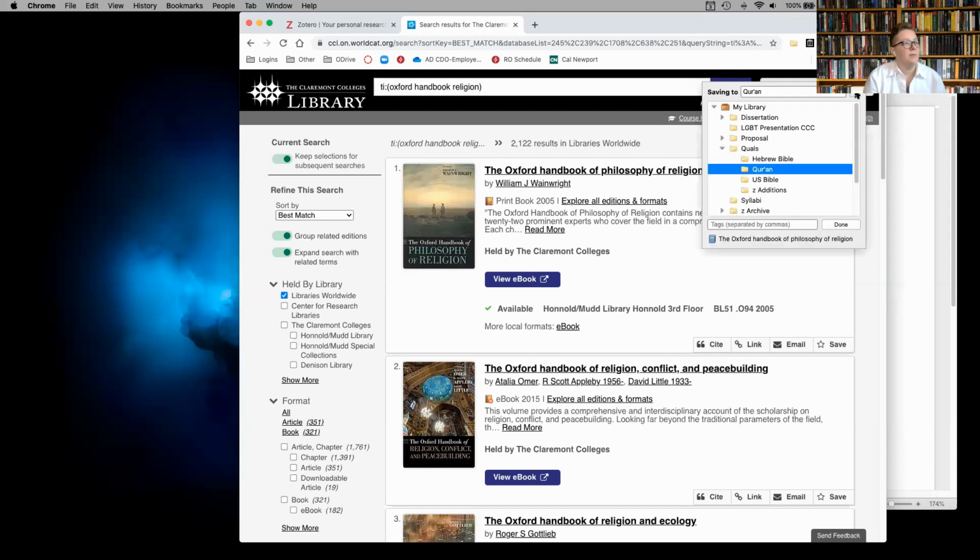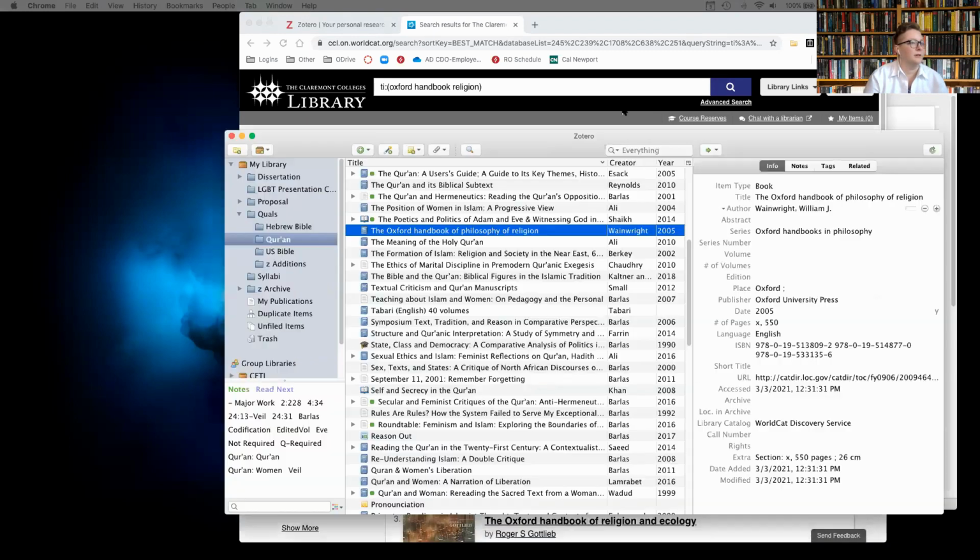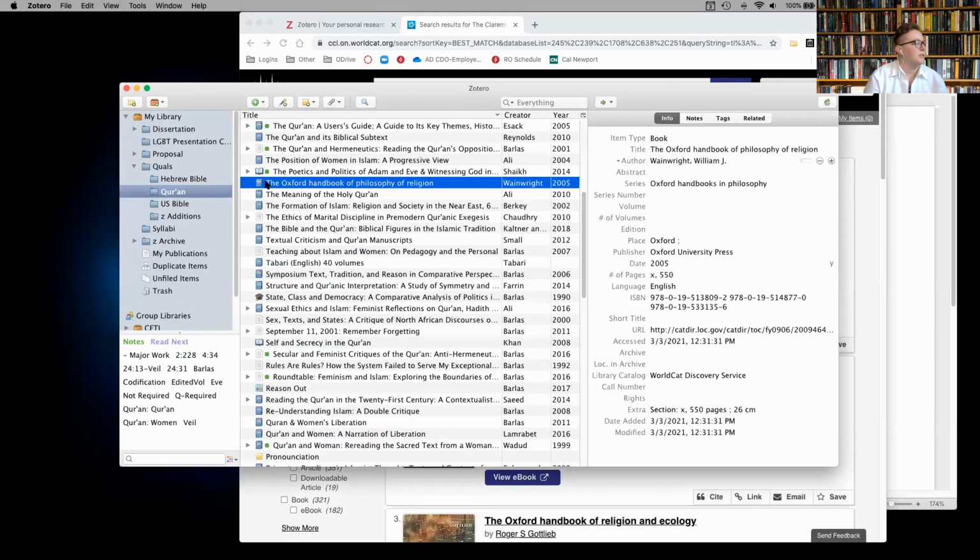And if I want extra options, I can go down here and click and say, well, wait, where are you adding it to? And it's adding it to the folder we were just in, but I can change it and add tags here, but I don't want to do that. So I'll just hit done. And let me slide my Zotero over here. So you can see now it's highlighted, it's right in there.